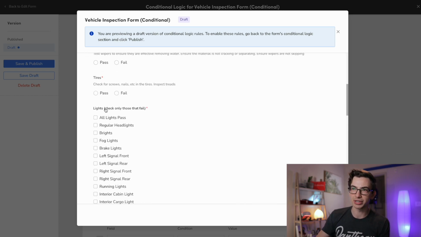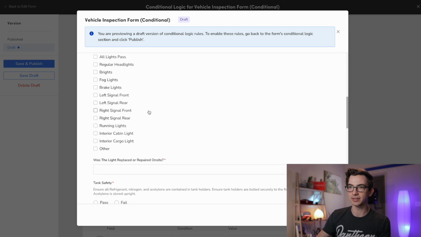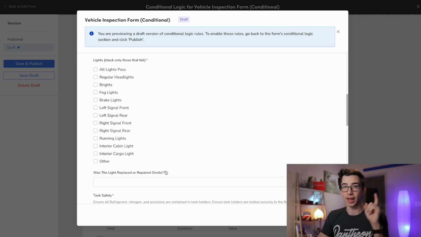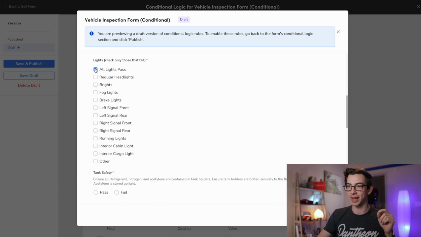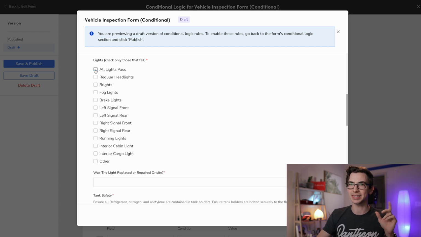And here's my question about the lights. And was the light repaired or replaced on site is showing up. So what's going on? Aha, well, the problem is our rule states that if the answer to this question is anything other than all lights pass, then this is supposed to show up. And blank is technically something other than all lights pass. So you'll see if I check off all lights pass, that question goes away. But that's not what I want.